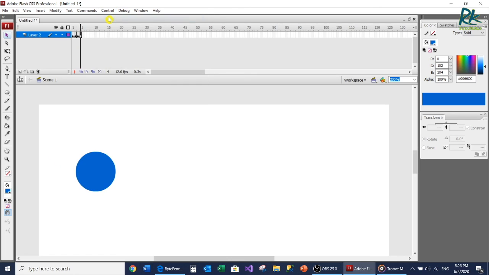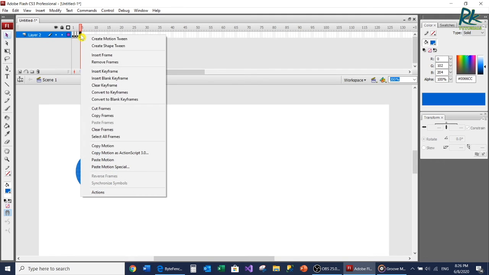One more thing to add here is that if you want to delete any frame, you can delete the frame by right-clicking and selecting Remove Frame from the shortcut menu.